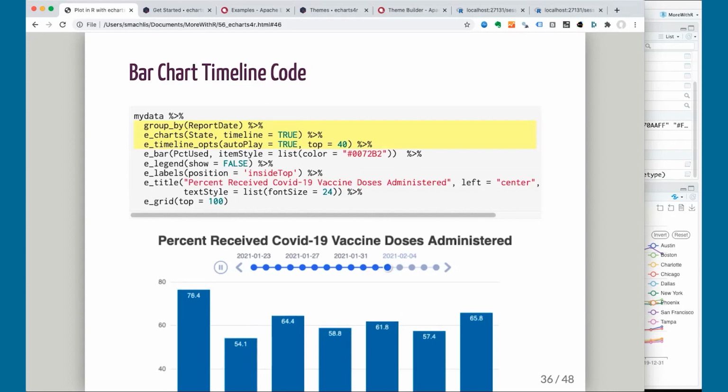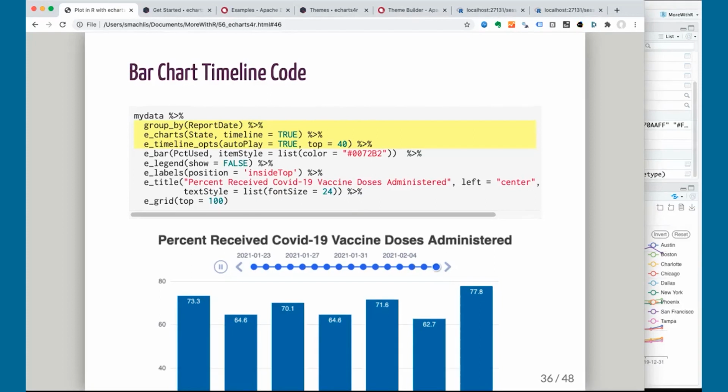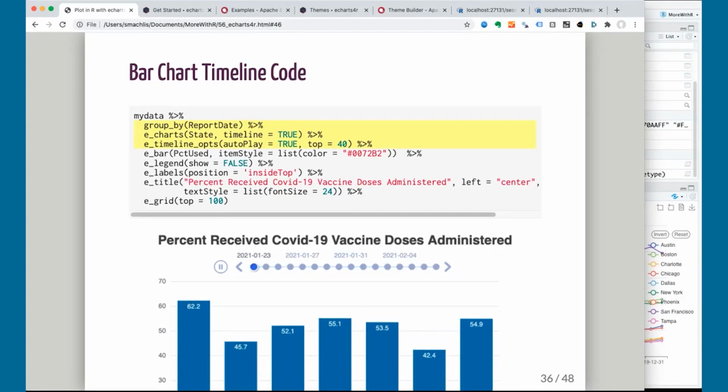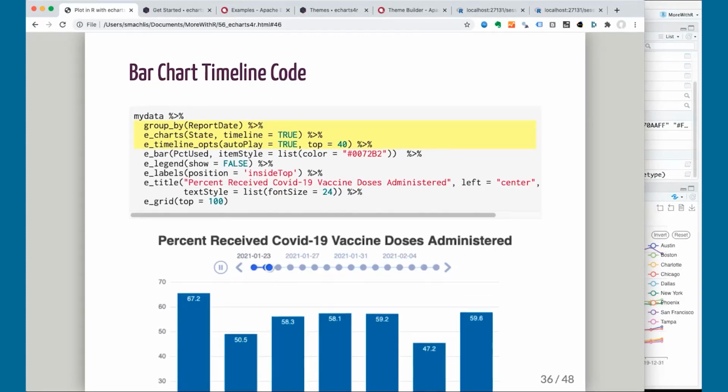Here's code for an animated timeline. If I group my data by date, add timeline equals true to the eCharts and autoplay equals true to the timeline options function, I get an autoplaying timeline. Timeline equals true is a very easy way to animate data by time in a bar graph.